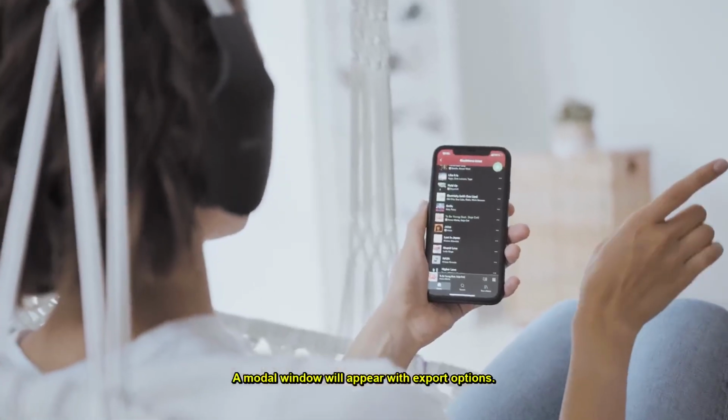Once your design is complete, go to the top left corner of the designer. Click on the export code icon. A modal window will appear with export options. Review the content that will be included in the export. Select the checkbox to include all pages or specific pages if preferred. Click the Prepare Zip button.